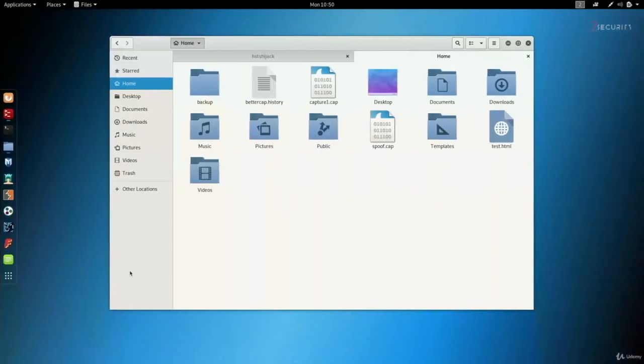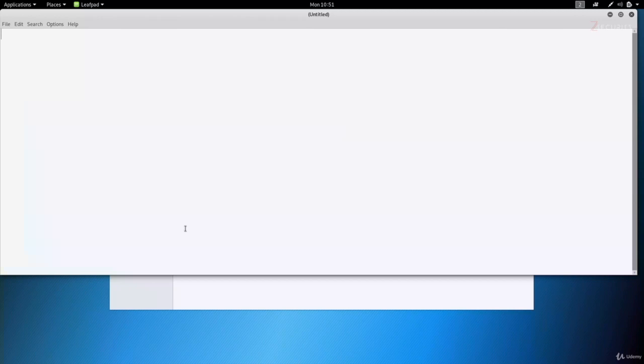So, right here, I have my Kali machine. And before I run BetterCap and show you how to inject JavaScript, first of all, we need to have some JavaScript code to inject into the target browser. So I'm going to open a text editor, and I'm going to write a very, very simple JavaScript code. Like I said, we will see how we can use this to run more useful codes, but for now, we're keeping this simple just to see how we can actually run JavaScript code.